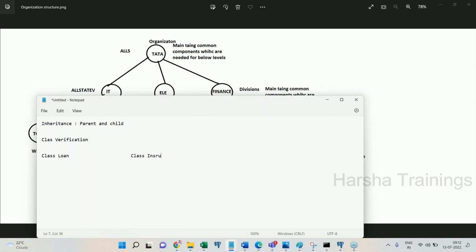Class insurance. Insurance class, loan class. They wanted to access the functionalities of verification, right? So class loan inherits from where? Verification. I am just writing the code here, but Pega is not coding. In Pega, you do not write manually. It is all about a UI based programming model. And here, this also inherits. Now, class loan and class insurance both can access the functionalities of verification.